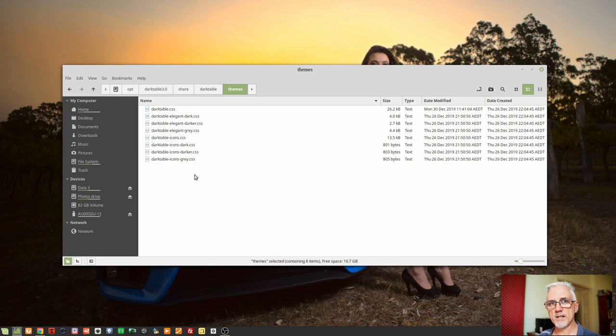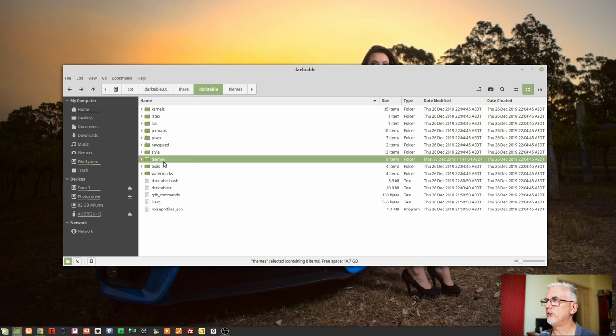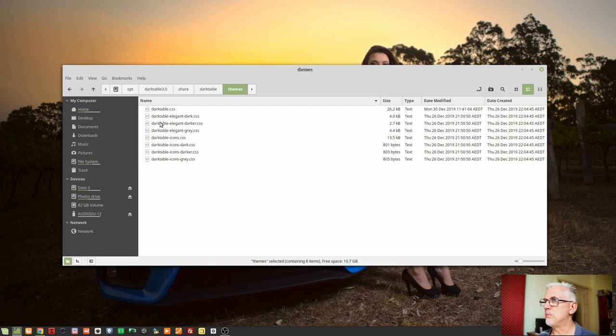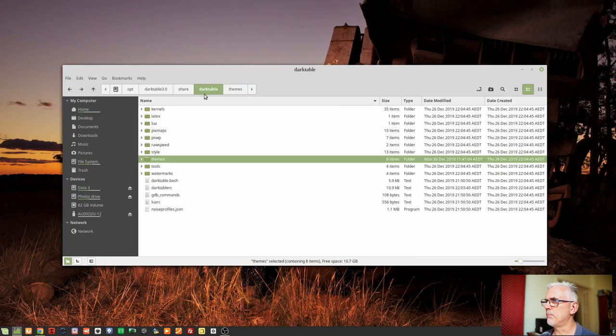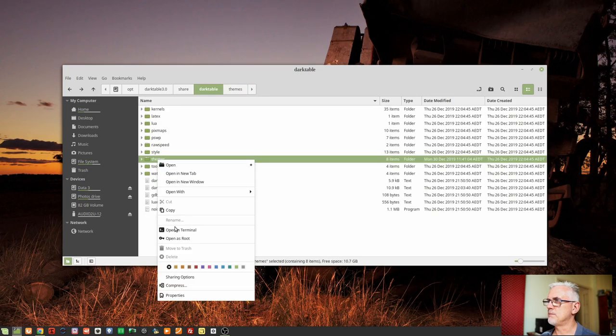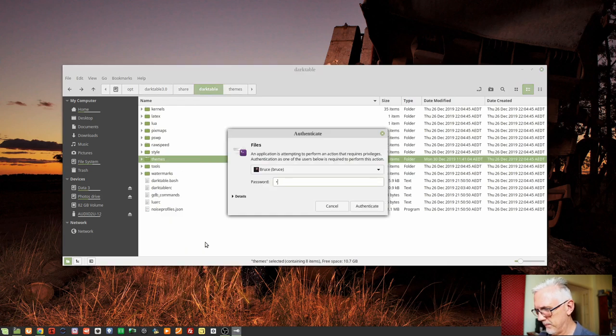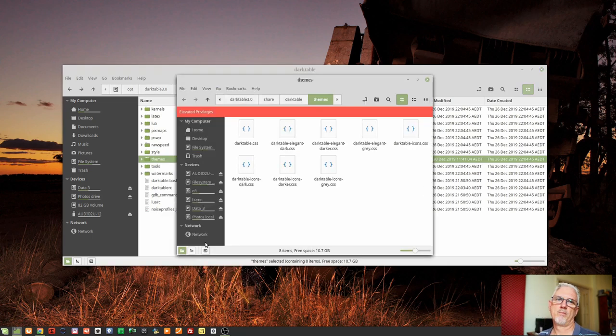On my version of Linux, and possibly on your version of Linux, you will need to enter this themes folder as root. You won't be able to just go in and start editing these if you are not logged in as an administrator. So on my system, I right click on the themes folder, go open as root, enter my password, and now I'm in the themes folder with elevated privileges, and now I can simply double click on one of these themes to start editing.